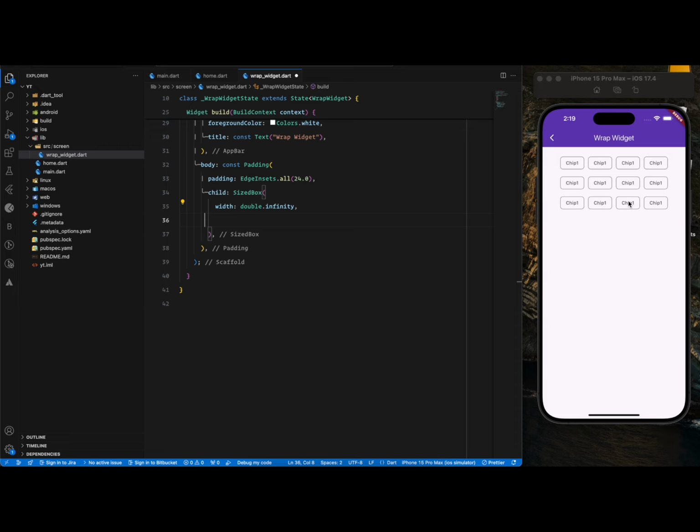So there is a widget called Wrap. The Wrap widget works just like a Row but with a twist. Instead of letting items overflow, it moves them to the next line. That creates a grid-like layout effortlessly. So let's see the code in action.